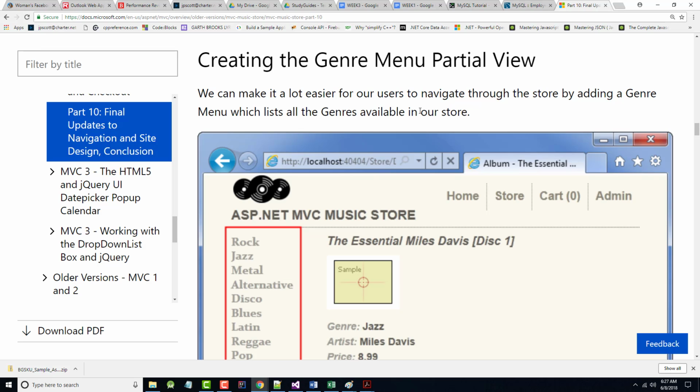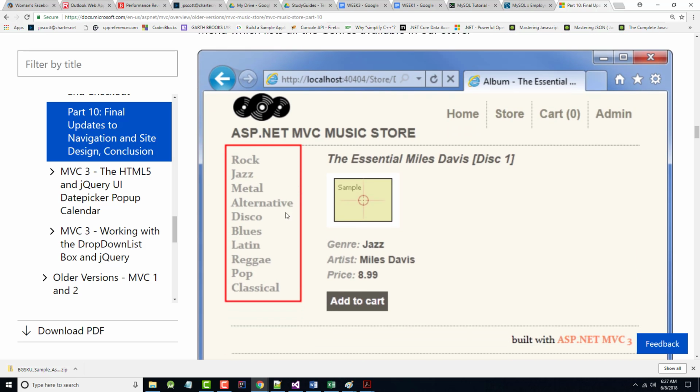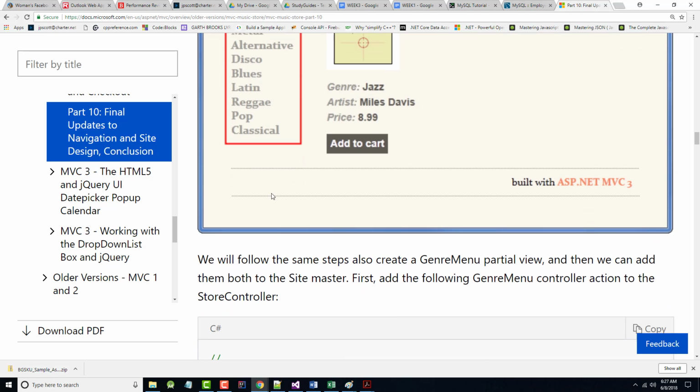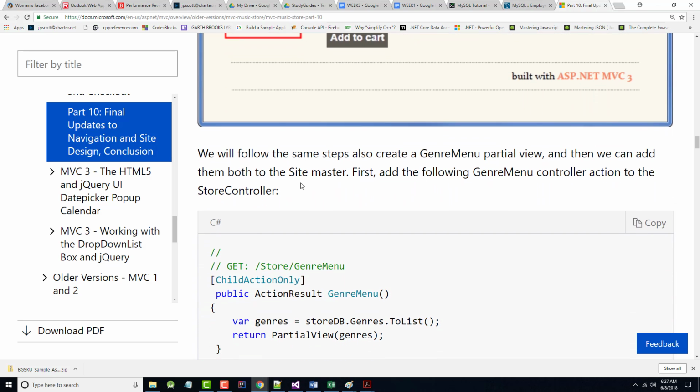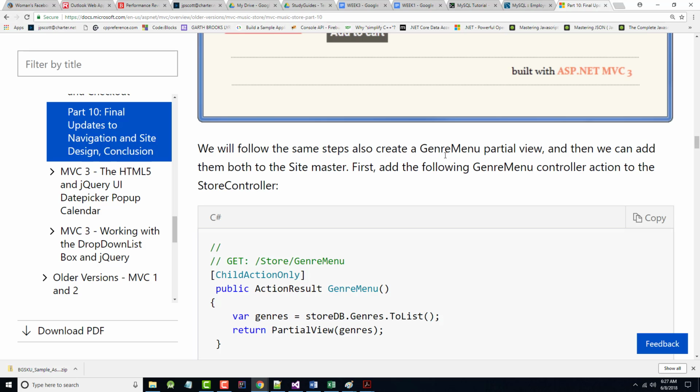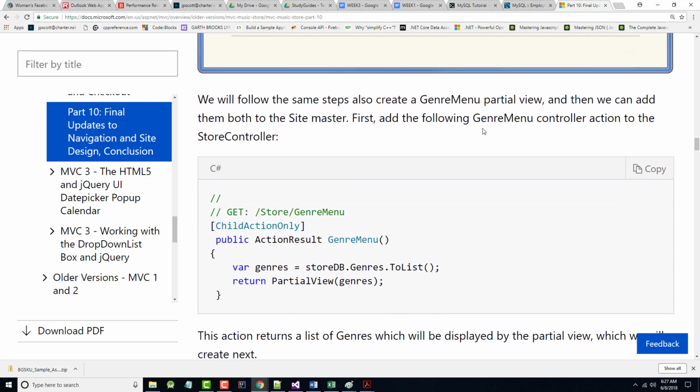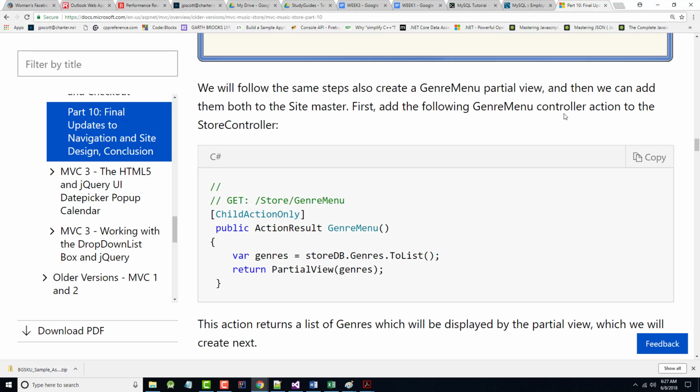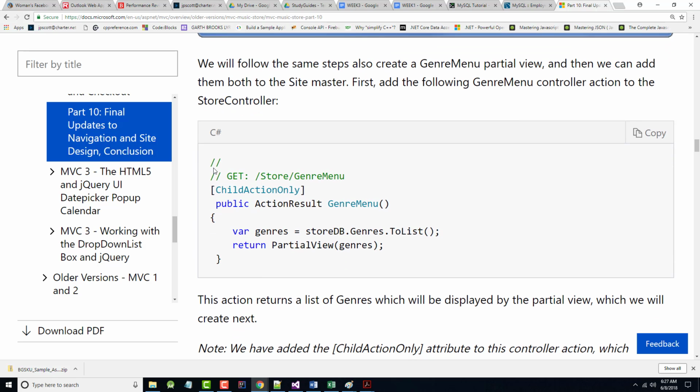We can make it a lot easier for our users to navigate through the store by adding a genre menu, which lists all the genres available in our store. Well, that's them there. We will follow the same steps also to create a genre menu partial view, and then we can add them both to the site master. First, add the following genre menu controller action to the store controller.